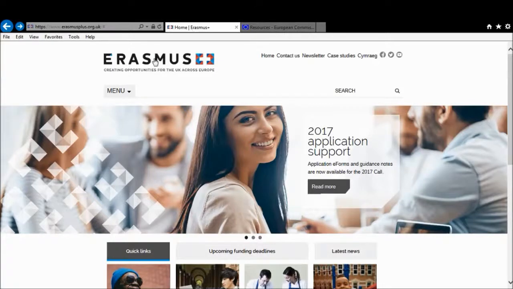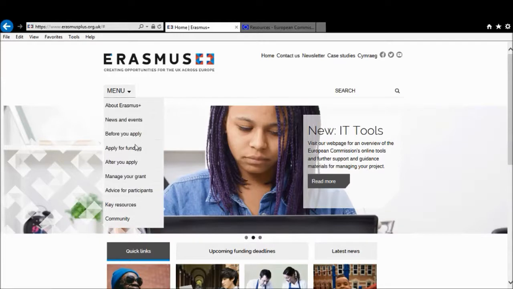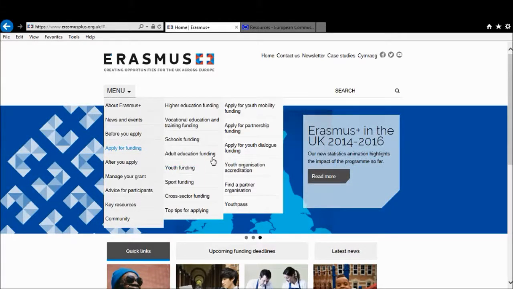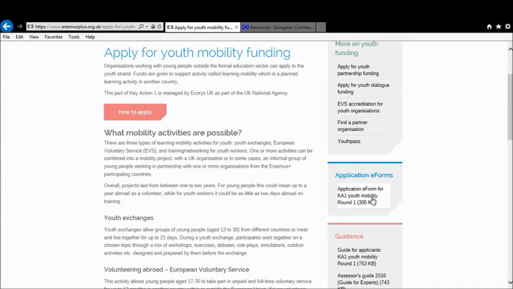So when you want to download the PDF form, as in the eForm, you just go on erasmusplus.org.uk, which is our website. You will go to Menu, Apply for Funding, Youth Funding, and Apply for Youth Mobility Funding. On the right-hand side, you should be able to find the application eForms, which you will have to download and save it on your computer.